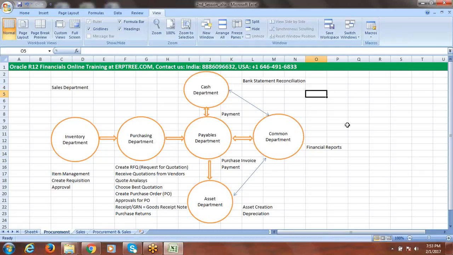I have one doubt. Here we are using the asset department. May I know why we are using the asset department? I'm not getting it exactly. I understood the cash department and the common department. Everything is okay, but I'm not getting the asset department.